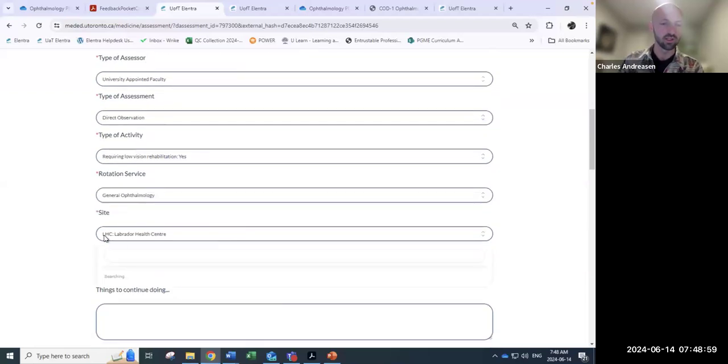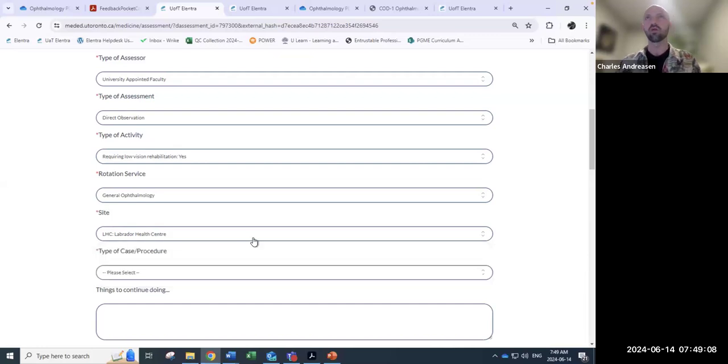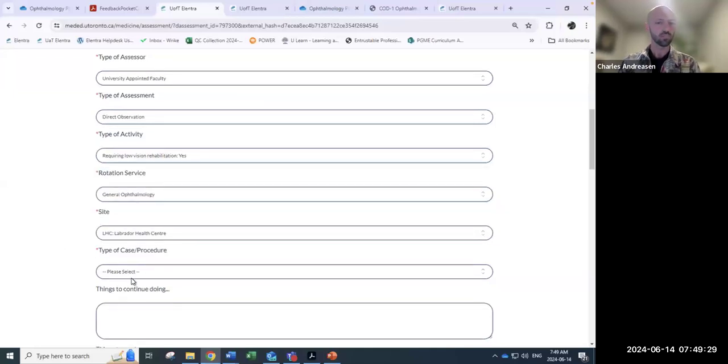Lastly here, there is a drop-down live search menu where you can type in and select the site on which it occurs. That is quite comprehensively linked to all of the training sites that are used across all of the PGME training programs. If by chance there is one missing, say a specific private ophthalmology clinic, you can let your program know and they can reach out to us and we can add that as well. Lastly, you would indicate the type of case and procedure. The contextual variables differ EPA to EPA, but these are the ones associated with this particular example.